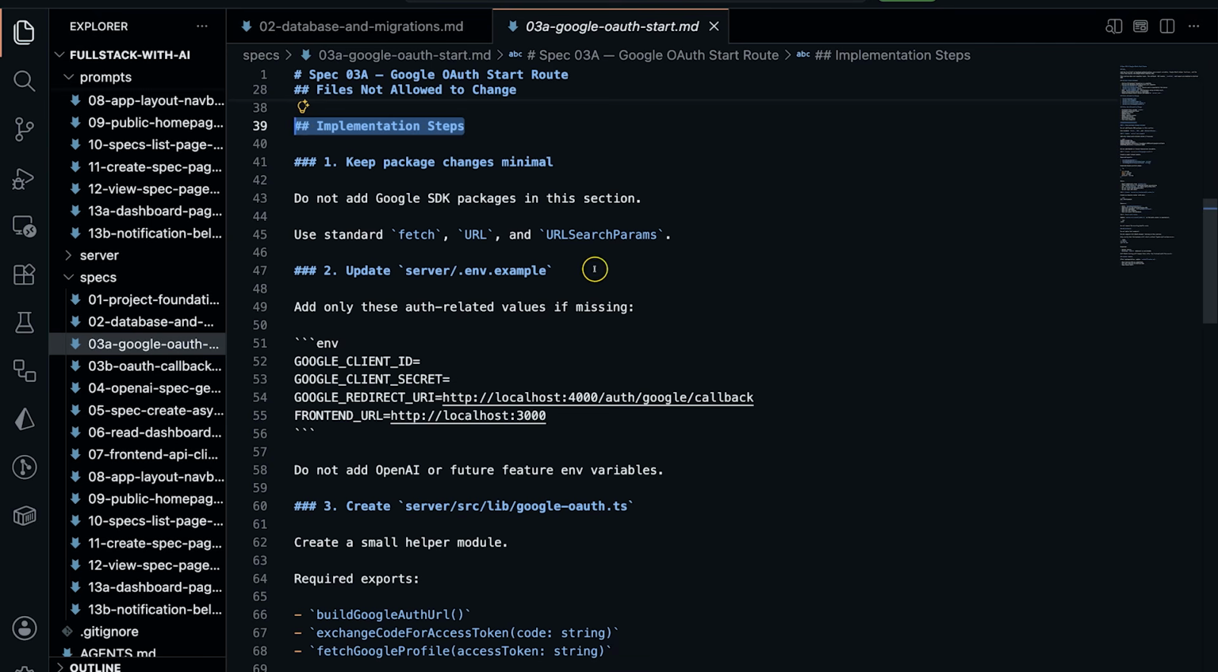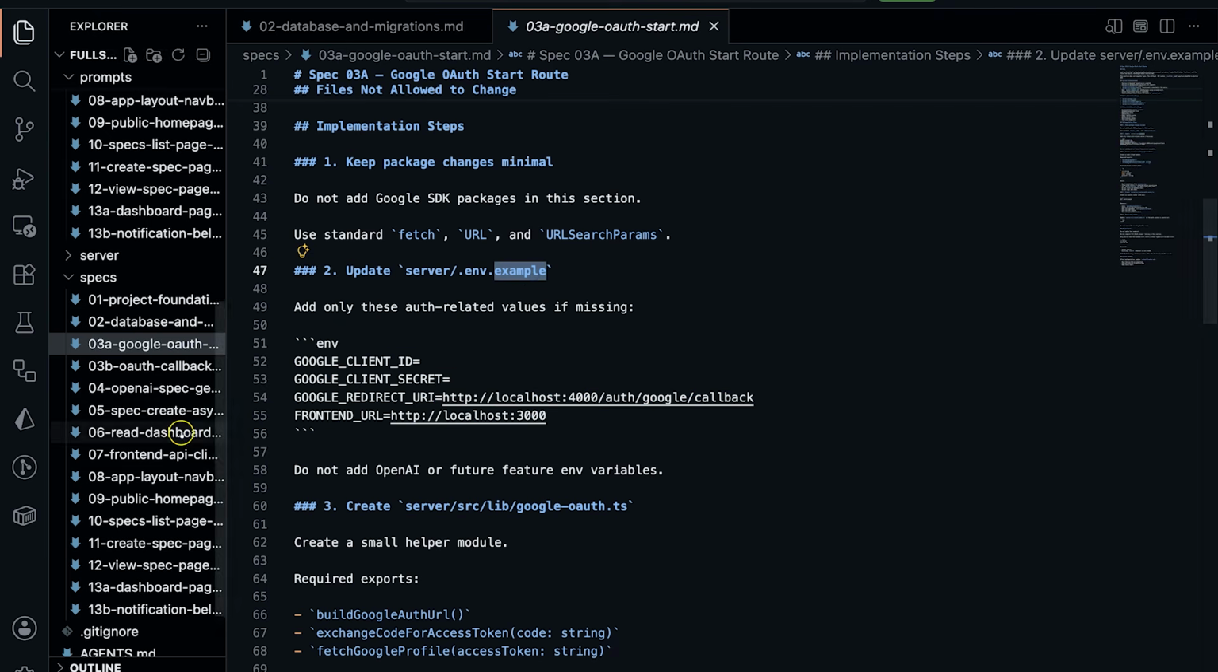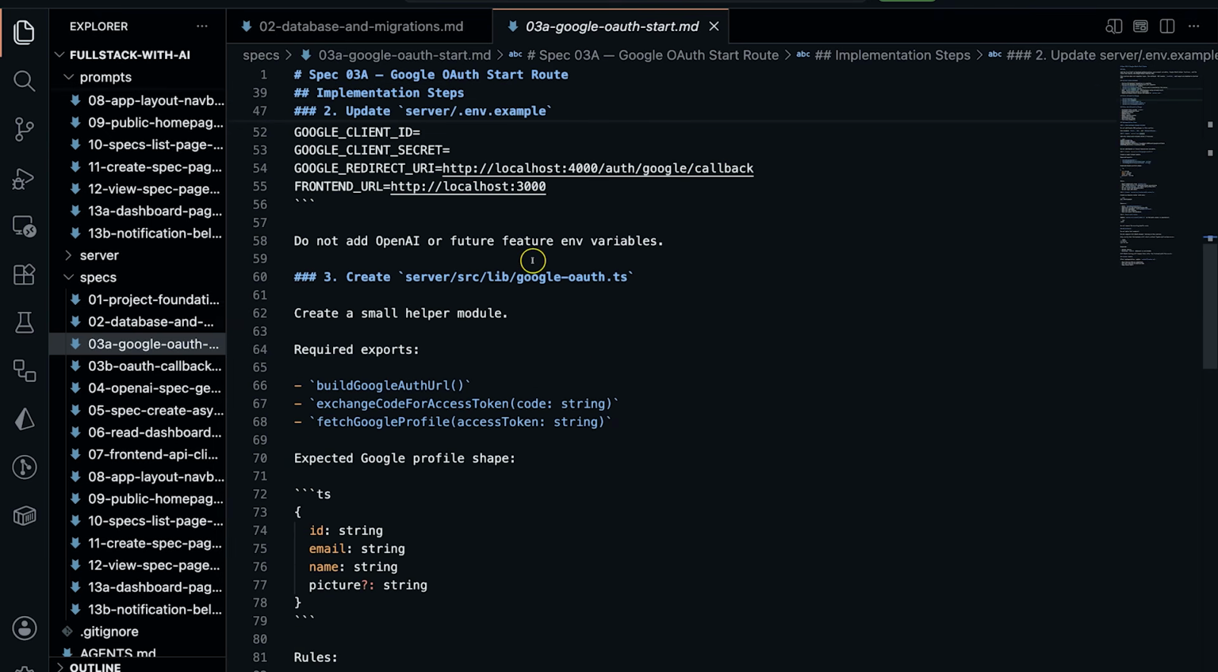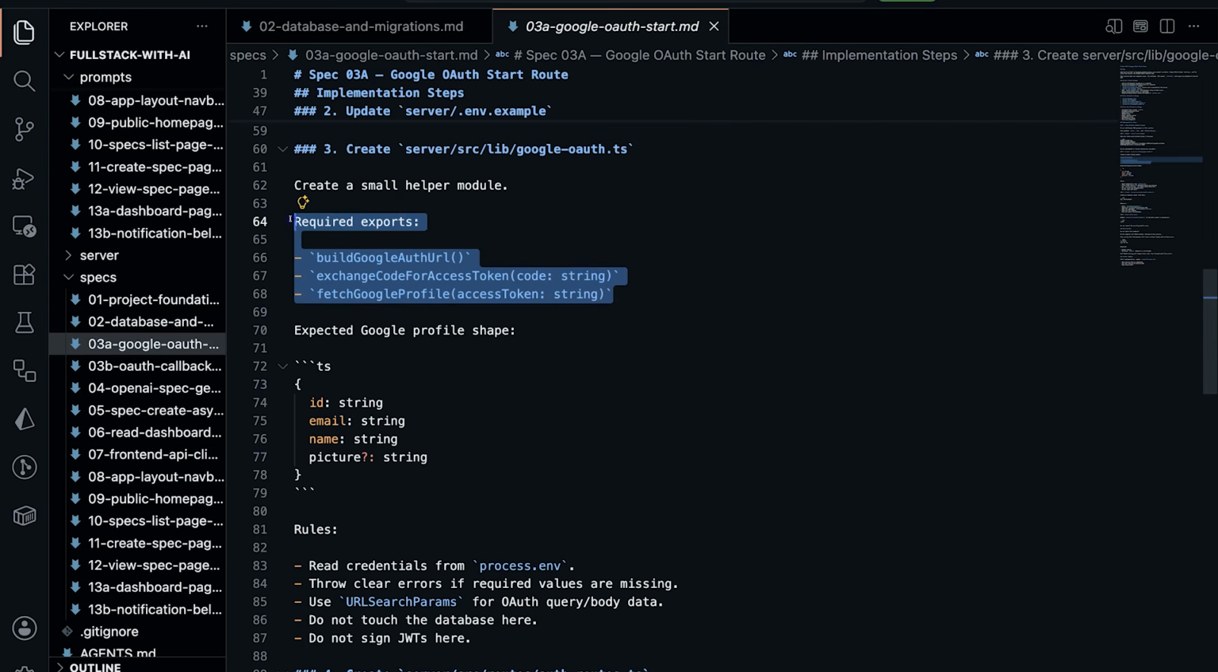For example, I mentioned that you update this, right, you add all of this in the env.example, because in the env I've already added. Do not add any OpenAI or future features env variable, right. Create a small helper, one will be built. Now here, if you don't give this one, it's going to create one, and it's automatically going to import the same whatever it will create.